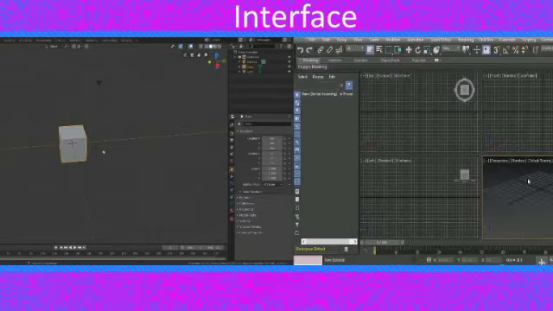Next, coming to the interface. So here is a comparison of the interface of Blender and 3ds Max. You can see 3ds Max is very clean, but it's not really organized. It's clean, but it can cause problems while you want to increase your workflow, so it doesn't really help you much. So the interface of 3ds Max is not really a very good one, whereas you can see Blender is not very clean, but it has a very good interface.